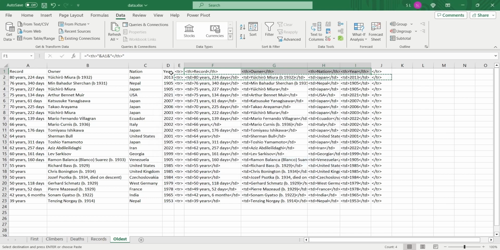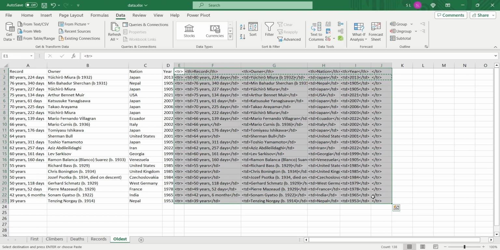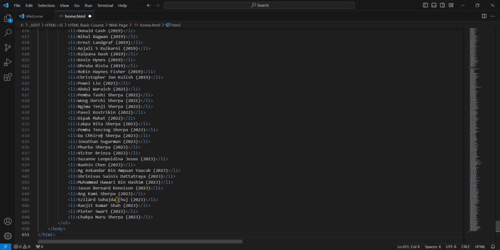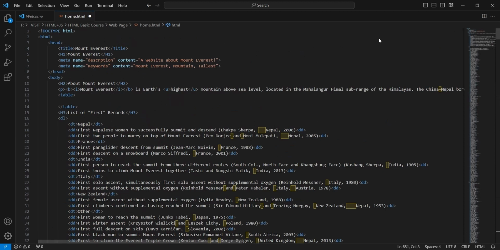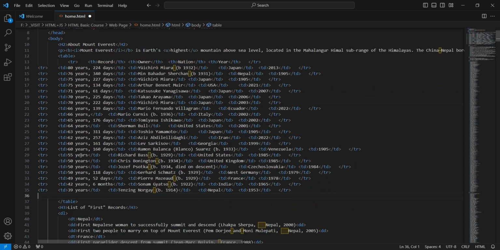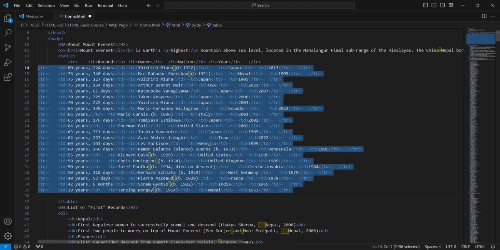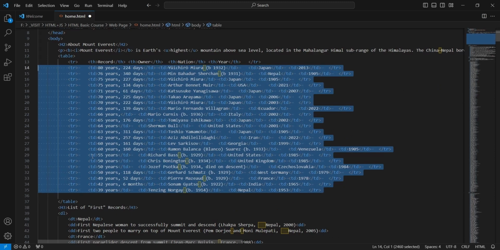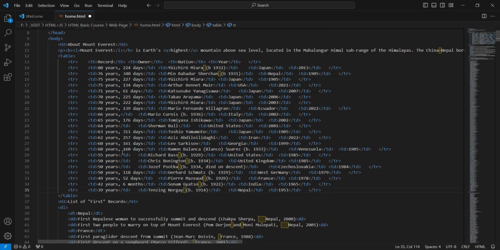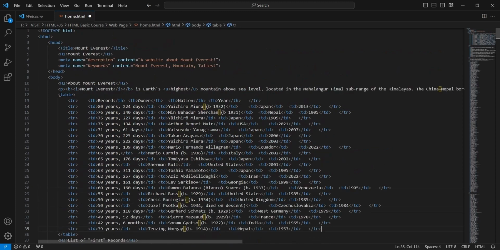Now we have headings in our first row, and descriptions in all other rows. And the structure of our HTML table has now been created. We'll copy this HTML code from here, and in our HTML document, where we have defined the table tags, we will paste it inside the tags. Now our table is ready.